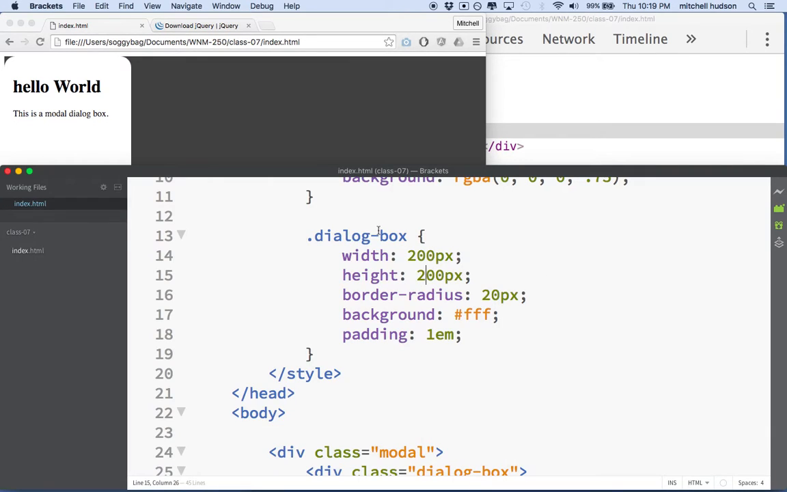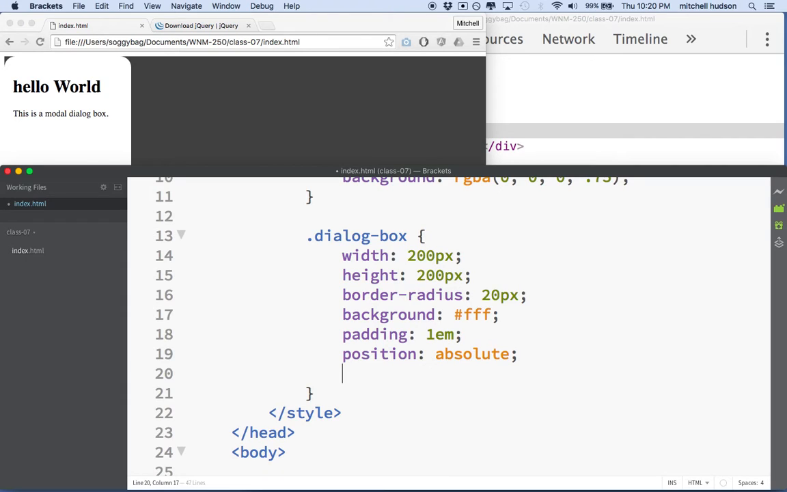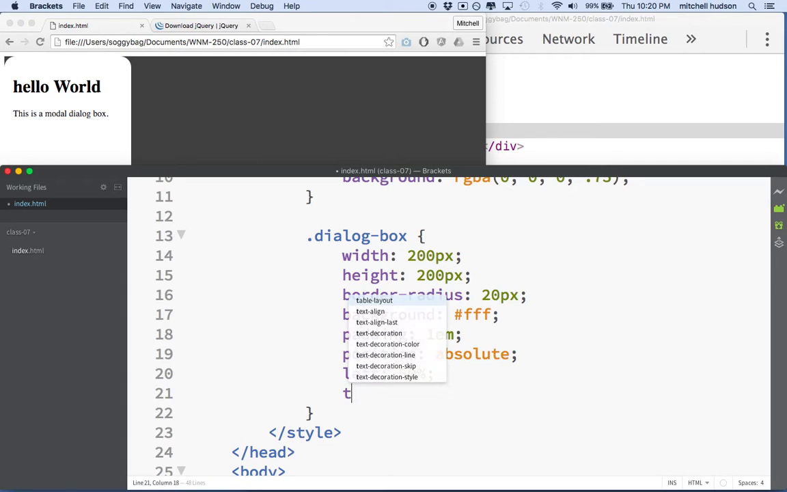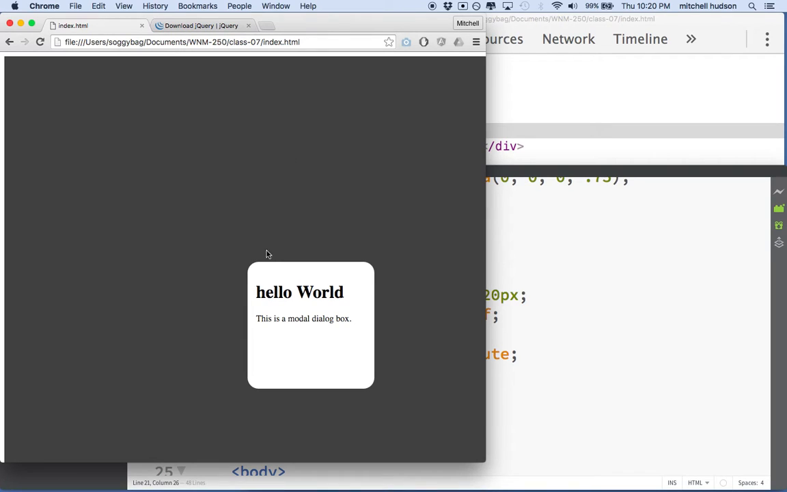So how do we get this into the middle of the screen? What we're going to do is set the position property of the dialog box to absolute, and then set the left to 50% and the top to 50%. This won't be exactly in the middle, but you'll see, we're going to have to do a little bit more. You'll notice here that the left edge is in the center. The left edge is 50% and the top edge is 50%, so the center is right here. That's not quite what we want. We want the middle here.